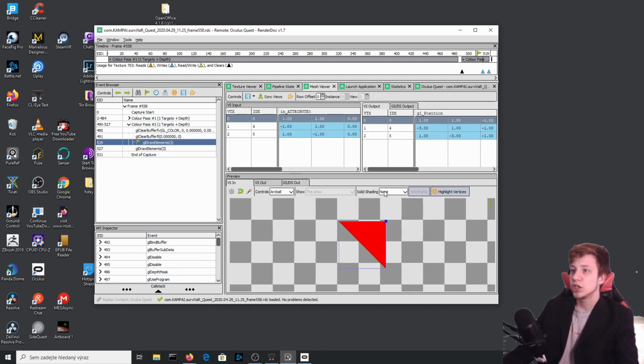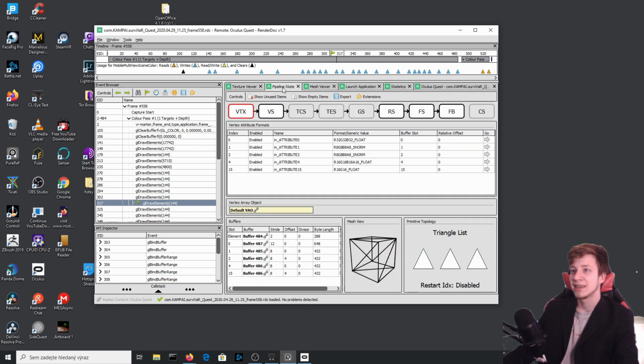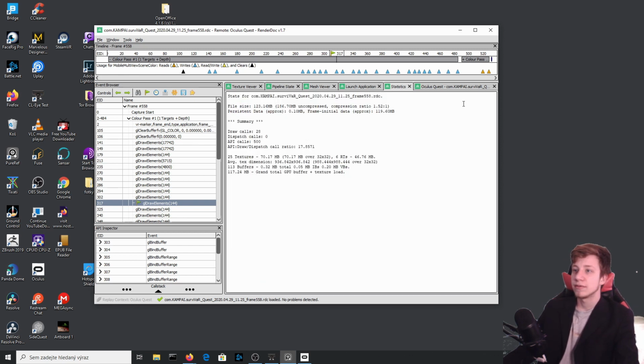Also, you can preview mesh viewer if you want. Right here, we have sort of a timeline of these APIs. And you can preview different meshes. Honestly, I have never used it, if you will be my guest. Okay, let's try to open a different one.